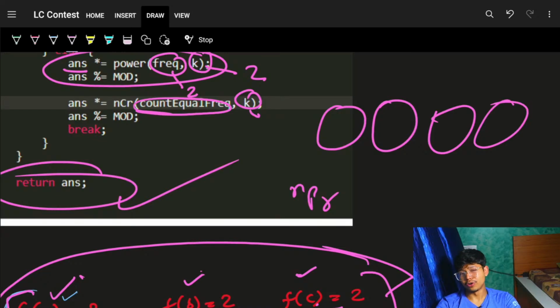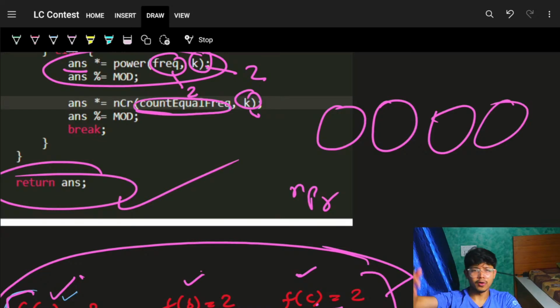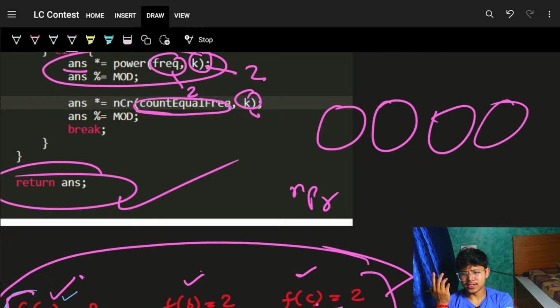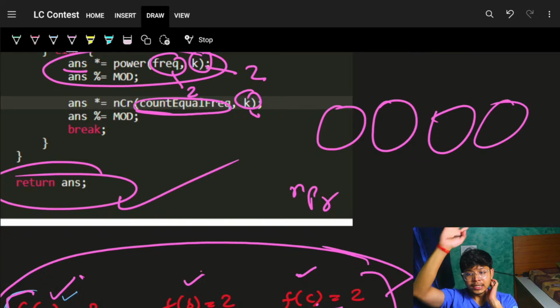Or if you want, you can also start with some other playlist. Many people have already made playlists. We also have a playlist of DP, but it's just a 1D DP kind of playlist. But still, you can have it done from anywhere you can.